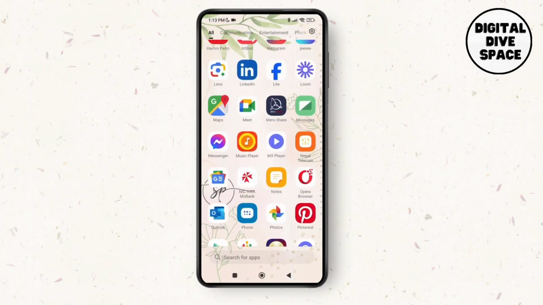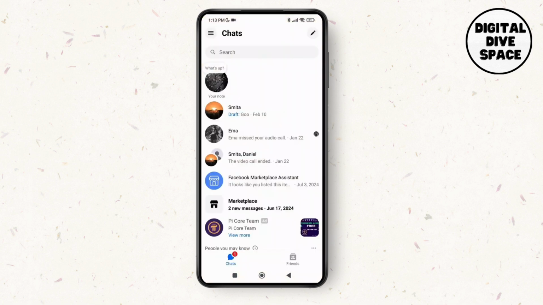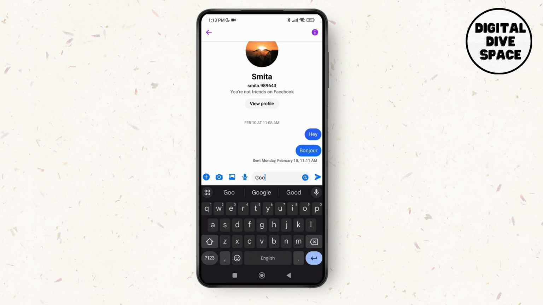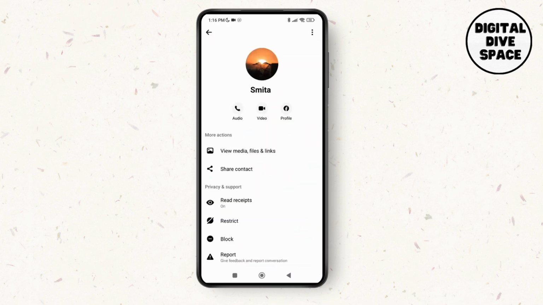So first of all, make sure you have a stable Wi-Fi connection on your device. After that, launch the Messenger application on your device. Next, tap on the profile that you want to have a secret conversation with. So as you tap on the profile of this person, just tap on their name again. So as you tap on the profile, you'll be able to see there are different options over here.